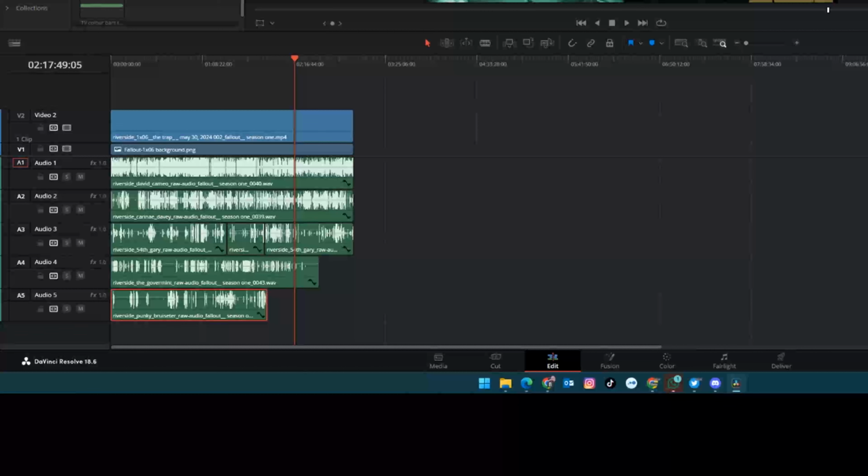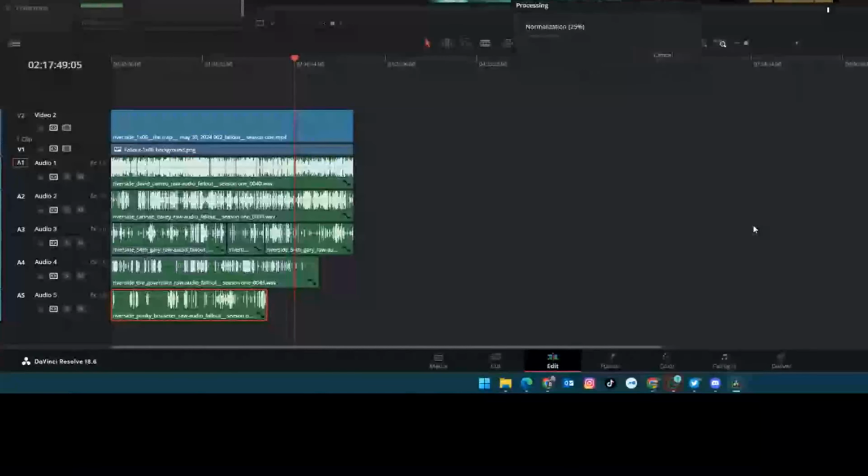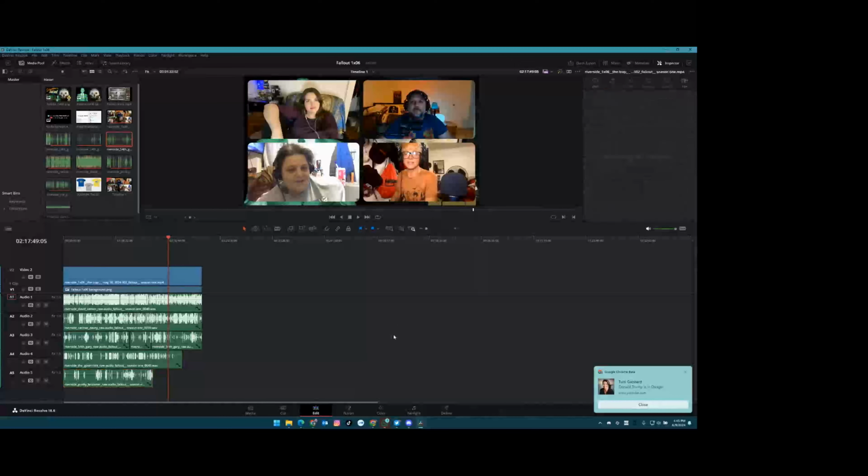Go back to Punky. Let's just check her normalization. Disney -2. Let's see what it puts her at now. All right, so -110 means that she is 110. Okay, that's all done now.